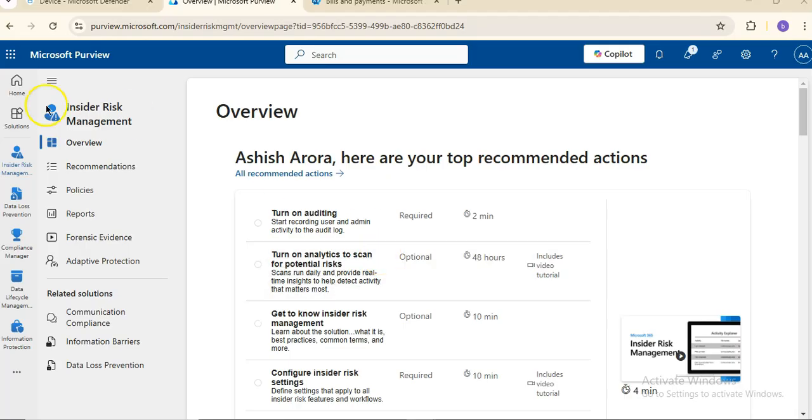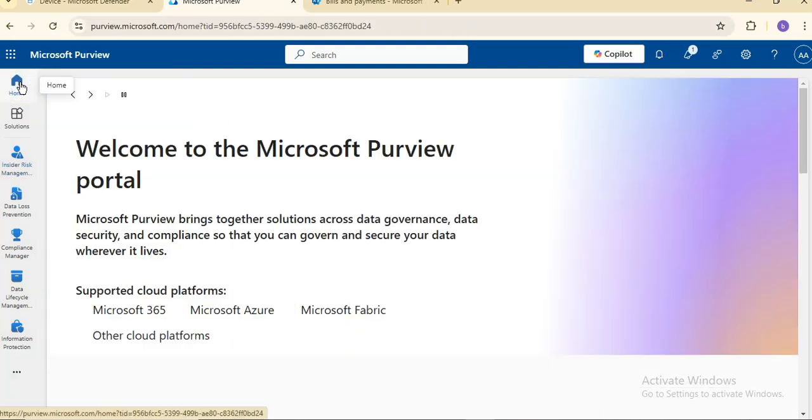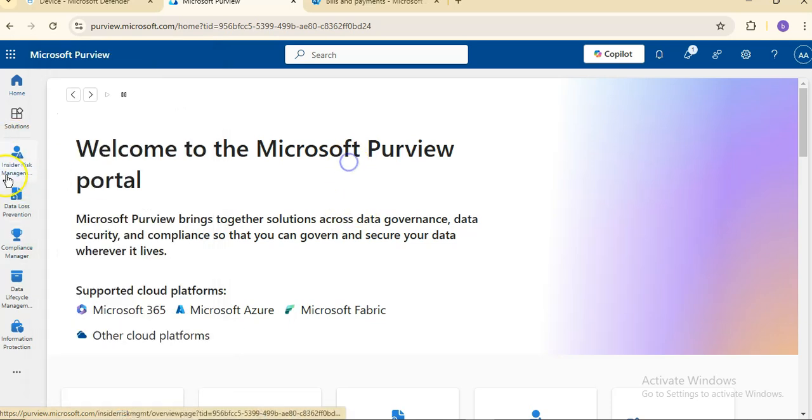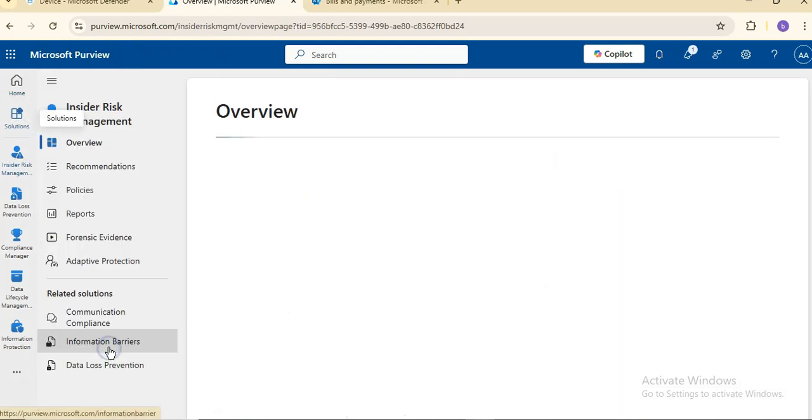Alright, I'm logged on to the portal, which is purview.microsoft.com, and if you are at the home tab, you click on solutions and you will see the insider risk management. You might see that on the left pane itself, but if you do not see that, please click on solutions and then select insider risk management.